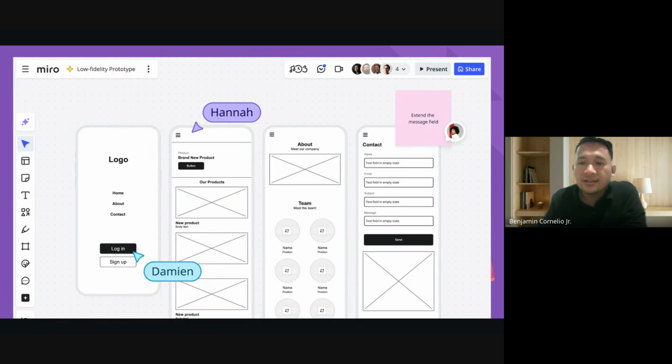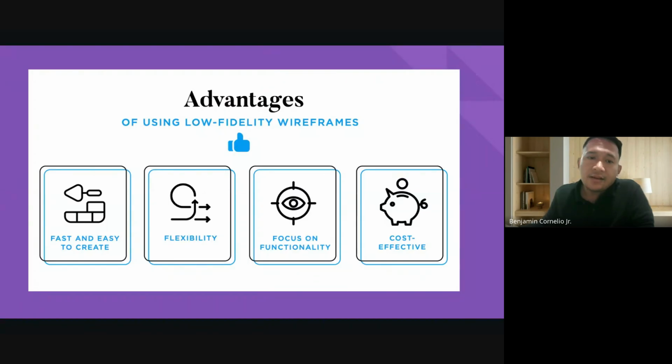Get feedback quickly without getting bogged down. And this makes them a cost-effective way to test and refine your ideas before you put everything in, before you add the images, the content, the colors, and everything. That's it.